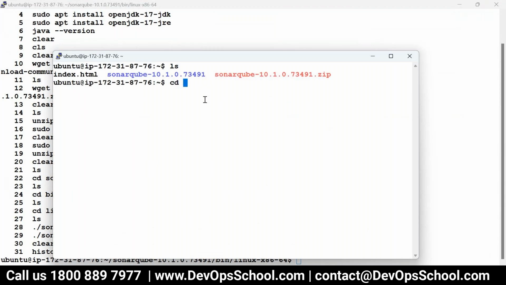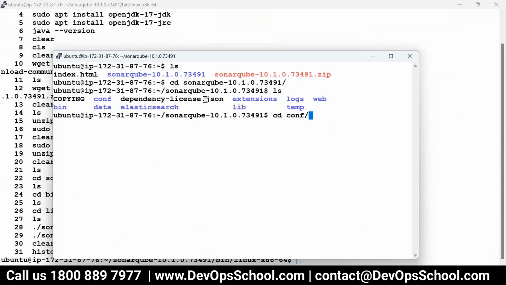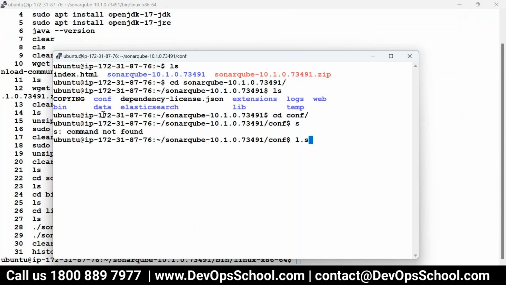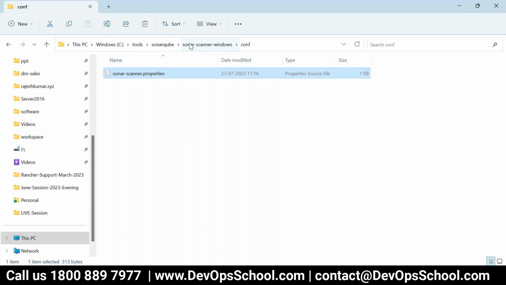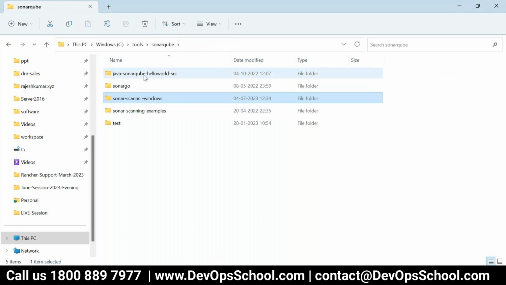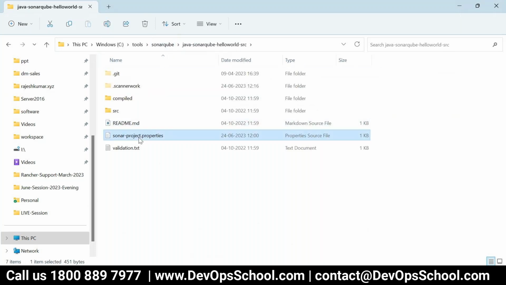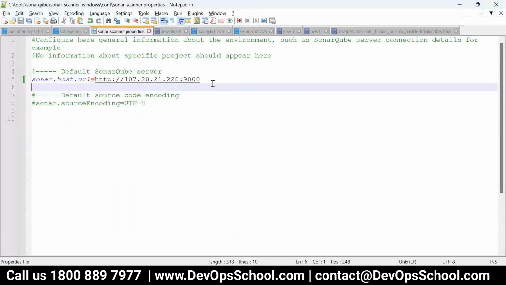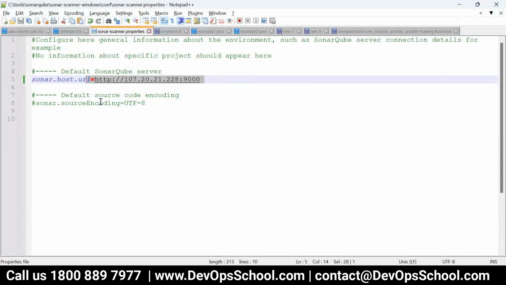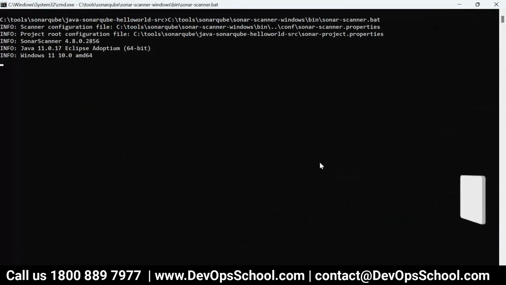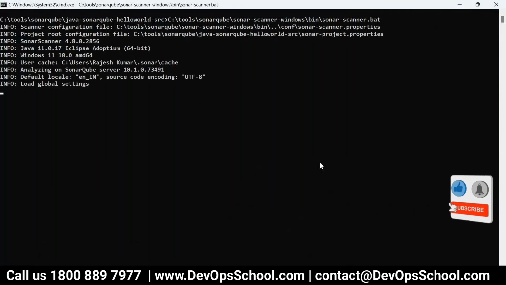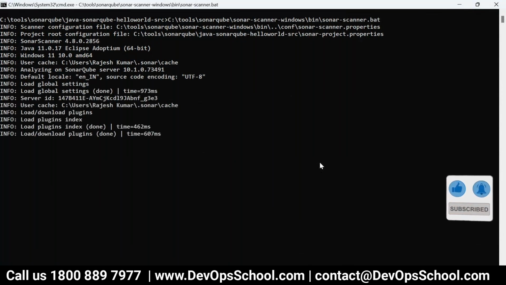So go here, go to the conf, and this is the property file for the server. Remember sonar.properties. And there's one property file for projects also, for the code. That sample is here, project properties. So remember that. Right now I modified the sonar scanner properties, and I said, hey, your host is this place. Okay, so now clear the screen and run the scanner. Because I'm using this for the first time, it'll take a few seconds.